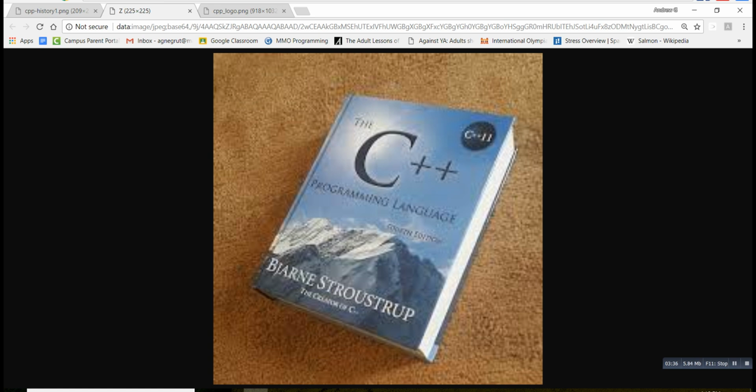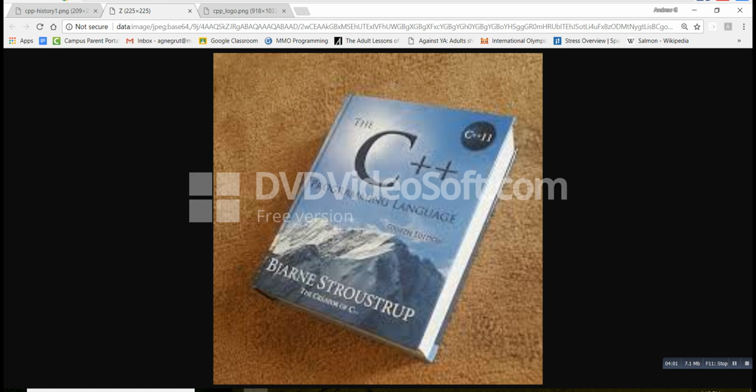Actually, if you look in the top right corner, it's kind of blurry, I know, but it says C++11. Now, as I mentioned earlier, C++11 came out in 2011, and the first copy of the book came out in 1985. So obviously, the version of the book that you see here is not the original version, which came out in 1985.